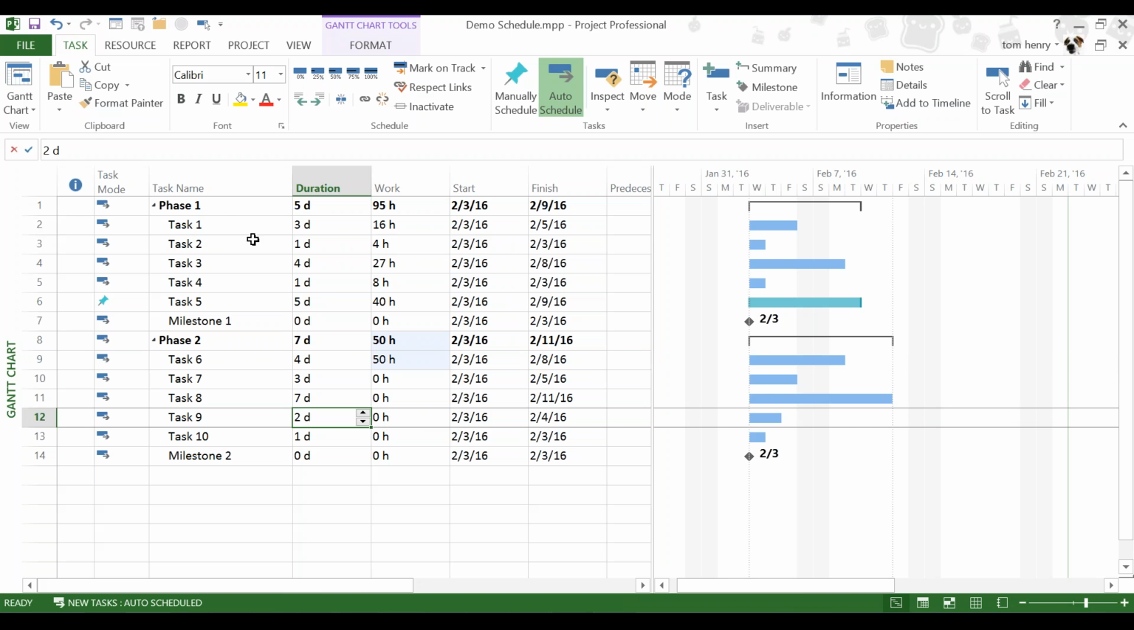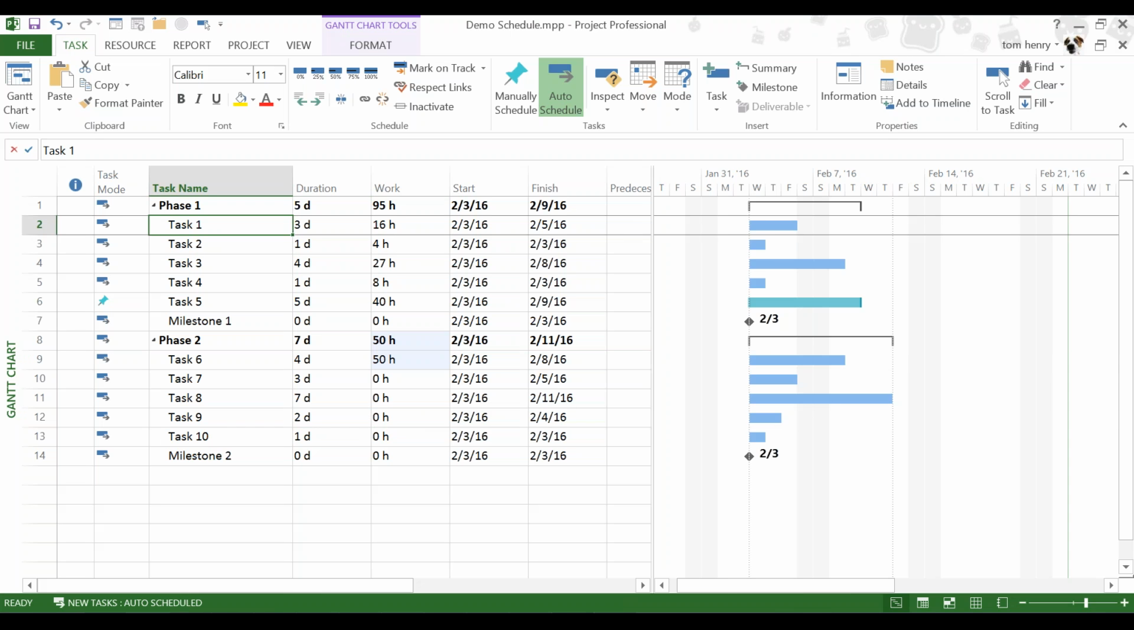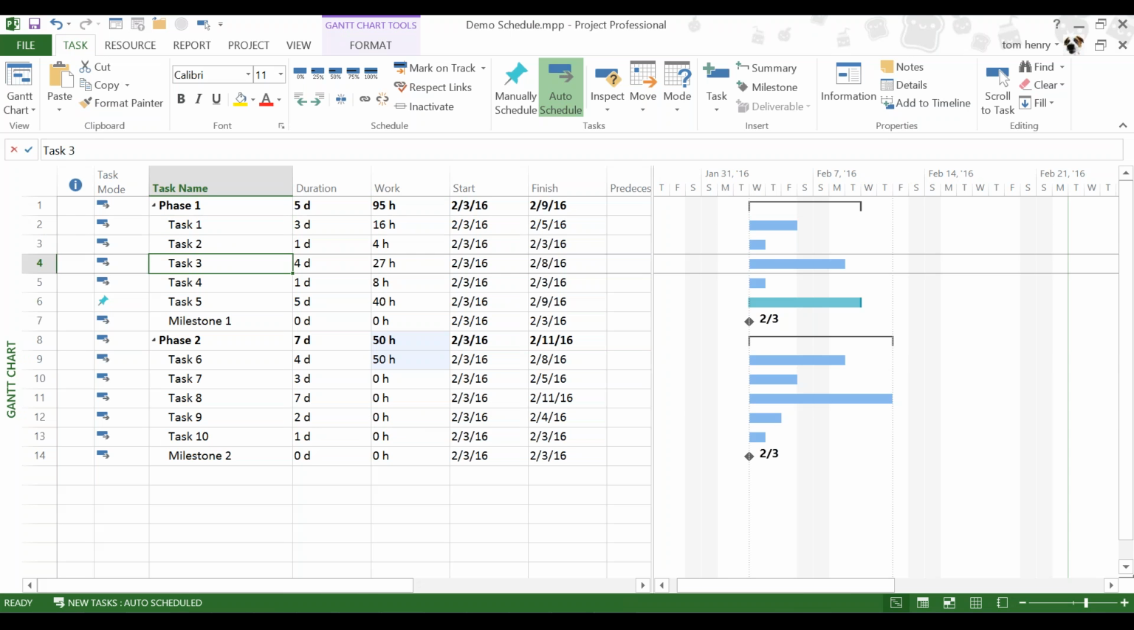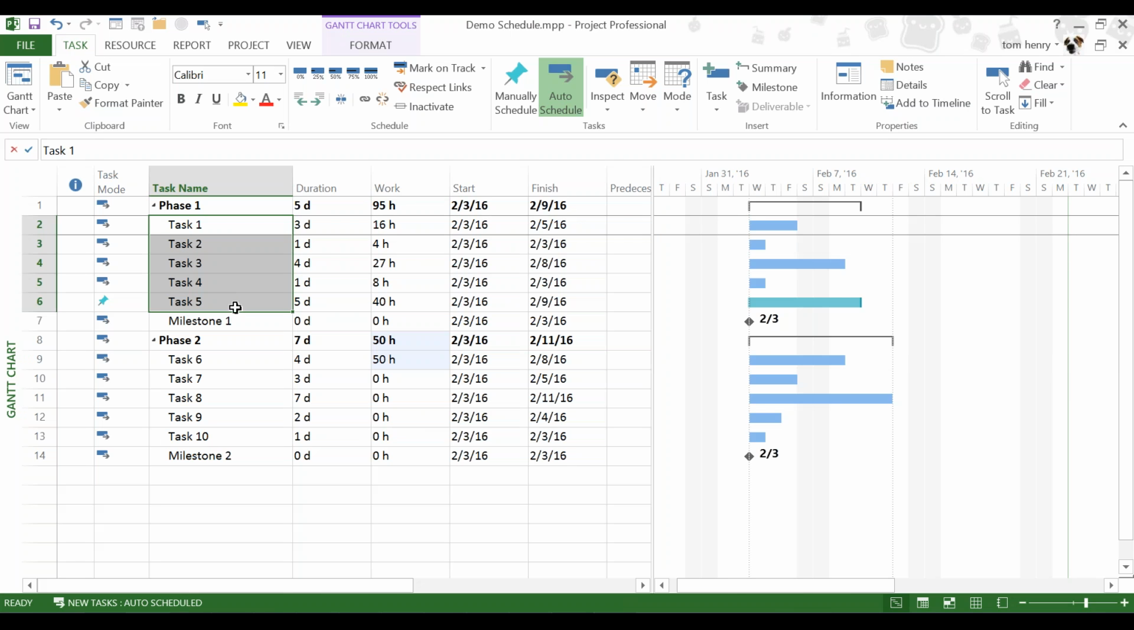The next thing I need to do is link my tasks together. For the purposes of this demonstration, we're going to make it very easy and have a linear project. So we're just going to click through like so. I'm going to say that task 1 happens, then task 2, then task 3, then task 4, then task 5, then milestone 1. So I'm going to click on the first task, drag down to milestone 1, and click link tasks.